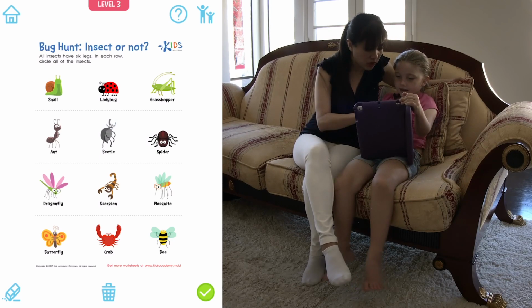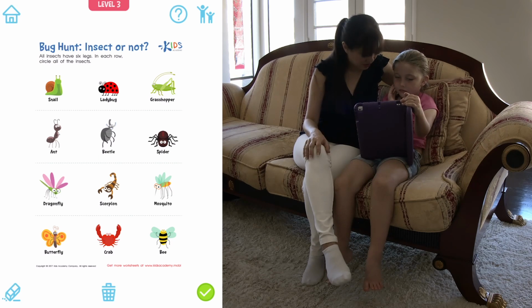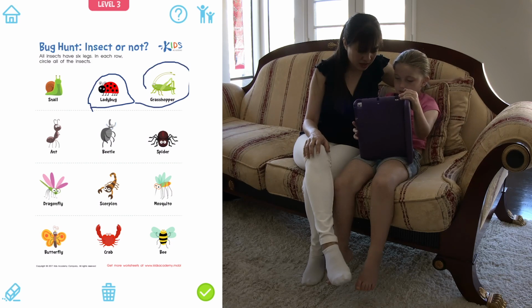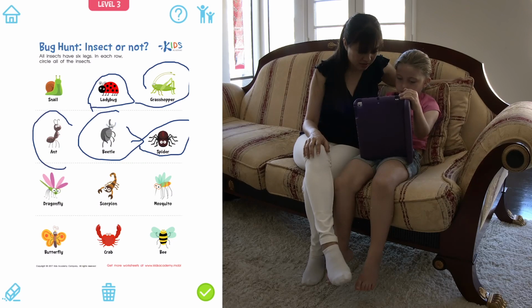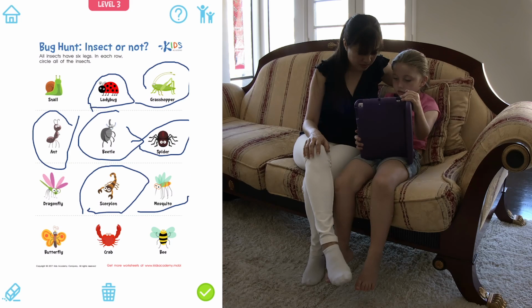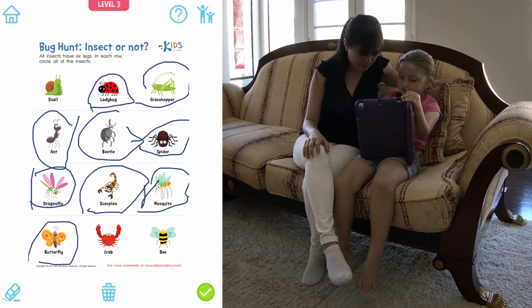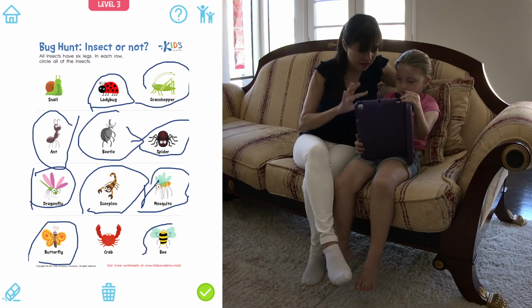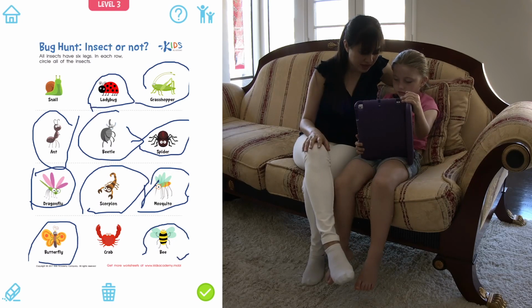Okay, so which one of these are insects? This one is an insect. Okay, this one, yes, easy. I would say all of them are insects. I'm gonna search it up if snails are insects. Remember, insects have 6 legs, so you want to count to see if they have 6 legs.